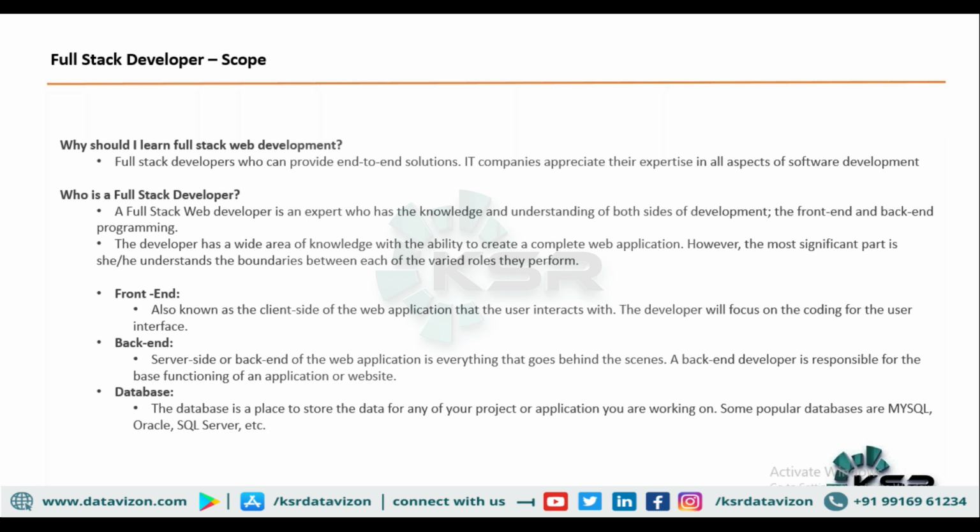So who is a full stack developer? A full stack developer is an expert who has knowledge and understanding of both sides of development, the front end and the back end programming. The developer has a wide variety of knowledge with the ability to create a complete web application. A web application is composed of all three layers: front end, back end, and database. So they have to understand the roles and responsibilities in each and every area.